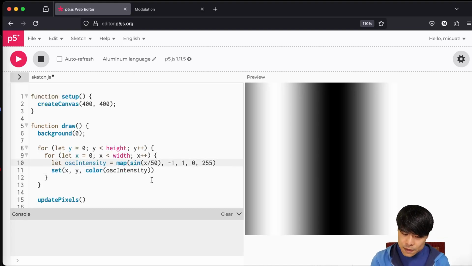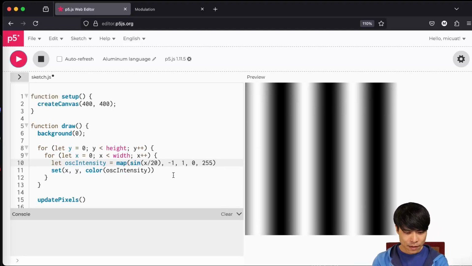Maybe I'll increase the number of the sine periods, so that I moved from 50 to 20. With a smaller number, it will be more dense, denser. So that's how it happens, what it does now. And so this is OSC intensity.